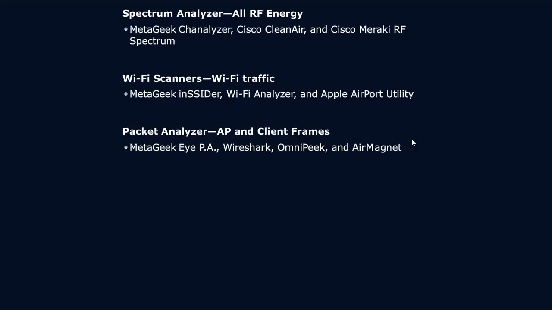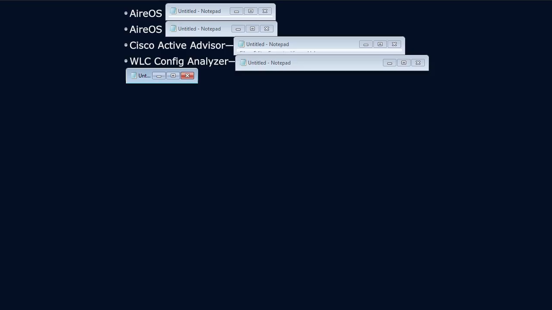Our layer 3 packet analyzers that we discussed in class for AP and client frames are things like MetaGeek, IPA, Wireshark, OmniPeak, AirMagnet. These are traffic at the packet level, all frame types between APs and clients. So really gives us a view as to what's going on at that layer. So hopefully you guys were able to get this correct. Again, if you did not, go take a look at our troubleshooting tools that we consider best use or best practice for Cisco.